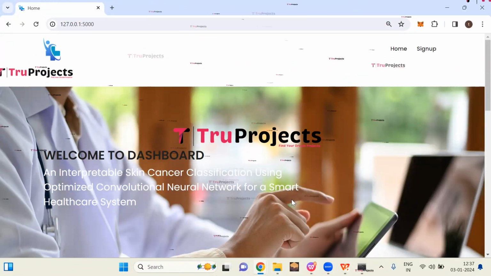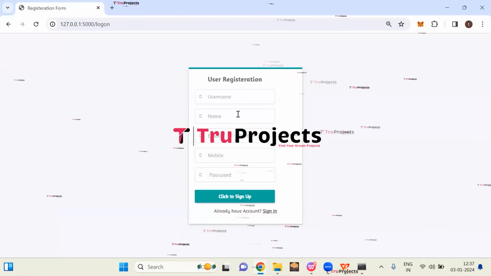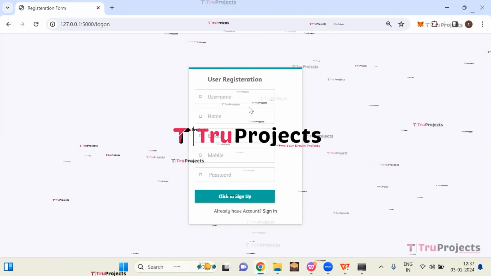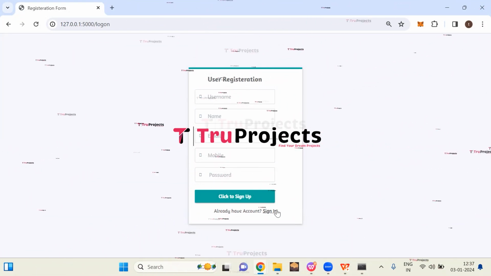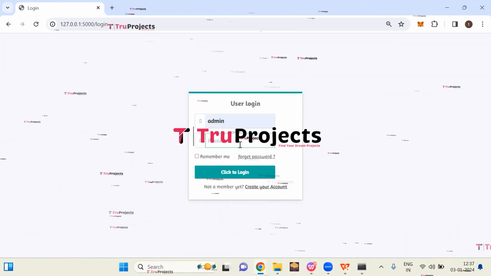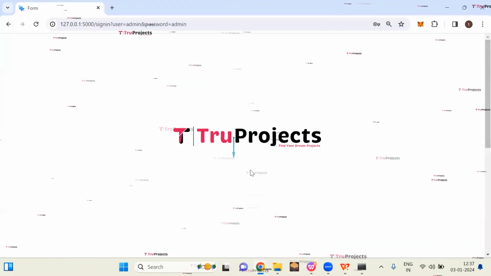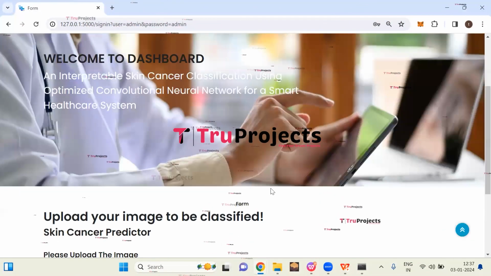If we are a new user, we need to register first. So click on the sign up button here. Here we need to enter all these details to register. But I have already registered, so click on the sign in link here. Here we need to enter the username and the password and then click on login. We have logged in successfully.